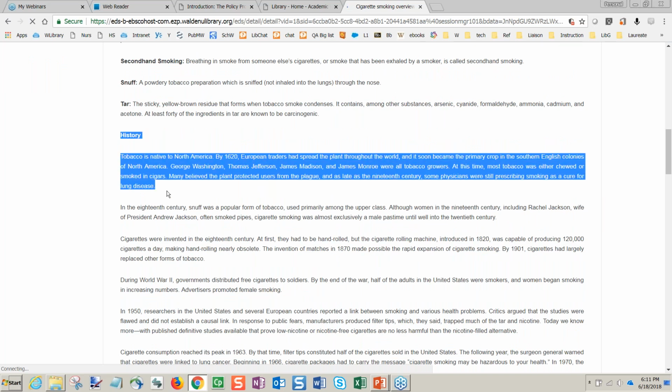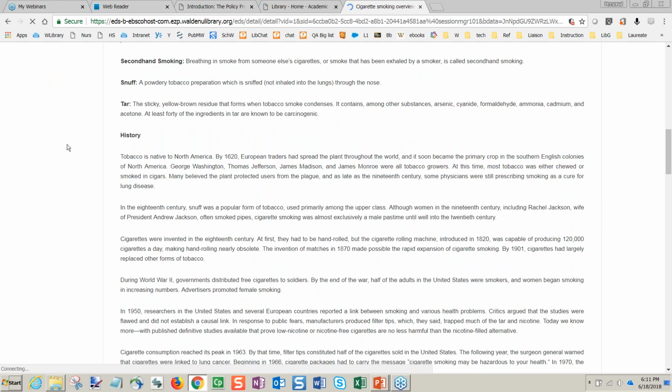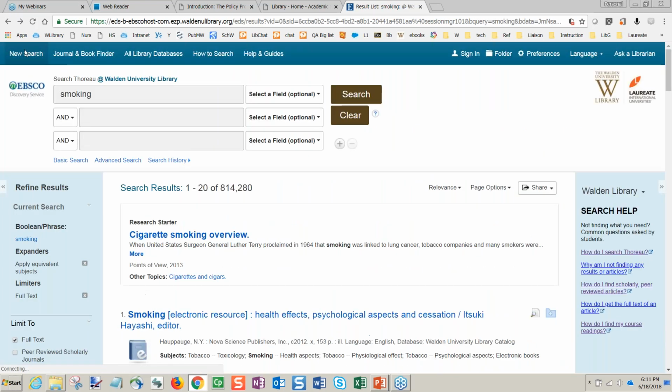And this is a really great way to quickly get a grip on what your research is going to look like, because you have to know the history of it before you can move forward. Okay, so if you see that research starter, by all means, click on it and see if it can lead you to some better things.